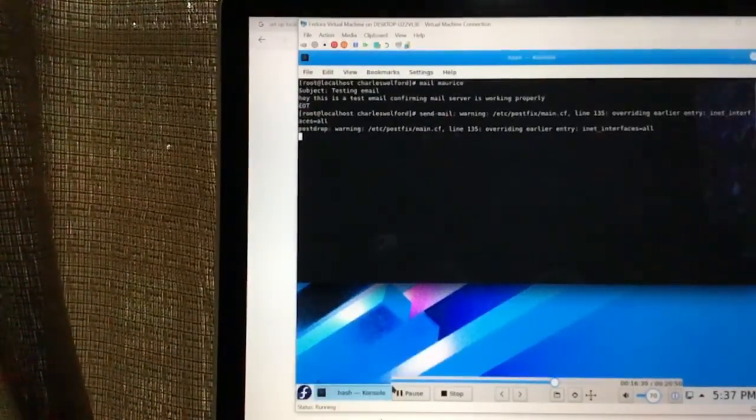Alright, let's go ahead and clear that. Let's try this again. Mail Maurice issued a command. Now here we type in the subject, testing email, and we type the body of our message. Hey, this is a test email. Test email confirming mail server is working properly. Enter, Control D, to let you know that the email is done.